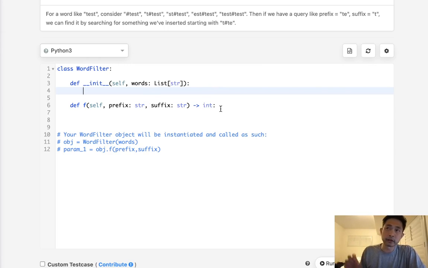Okay, and at the very end, because we have all the possible prefix, suffix, index numbers, what we'll do is just get those two sets and find the overlap between them, and return the maximum index number that we can find that has an overlap with this prefix and suffix.